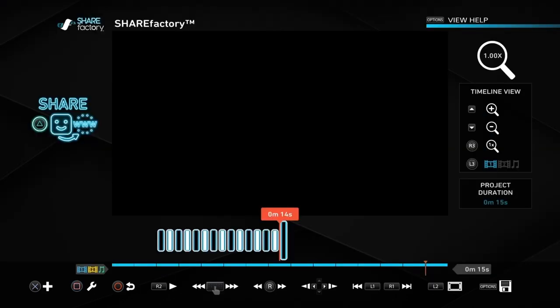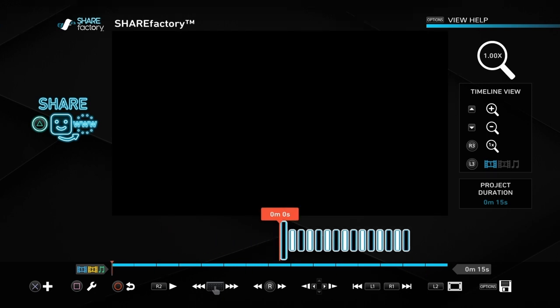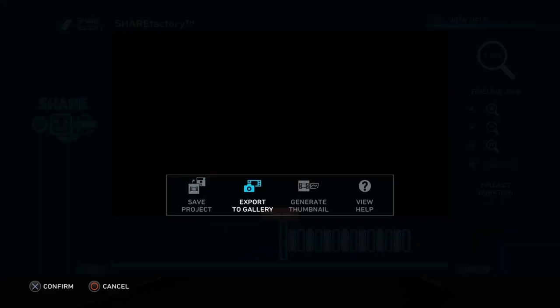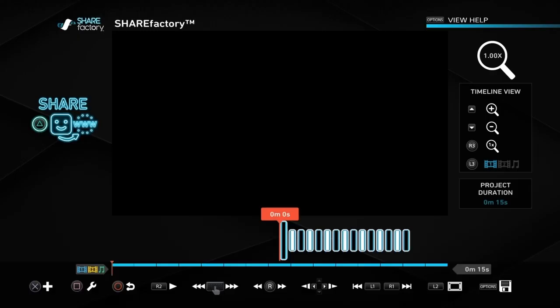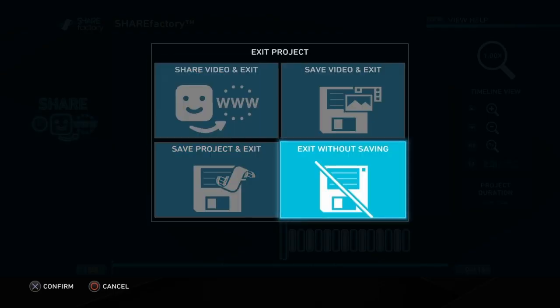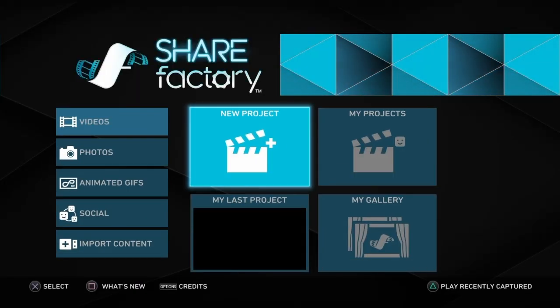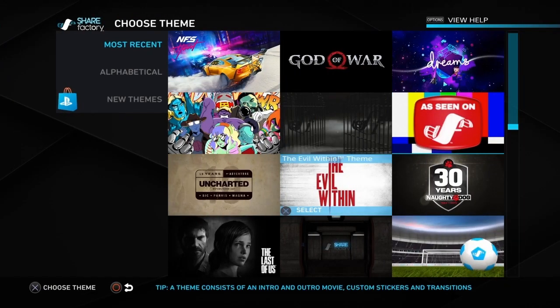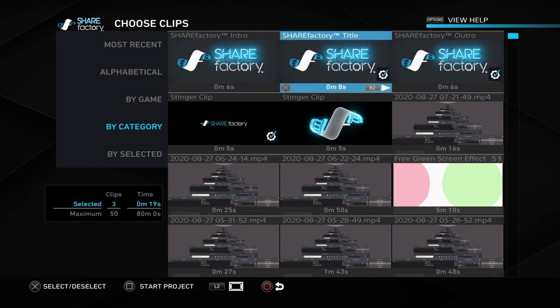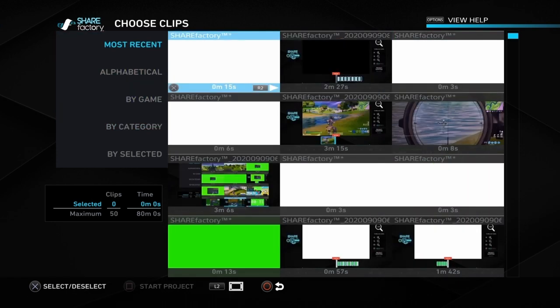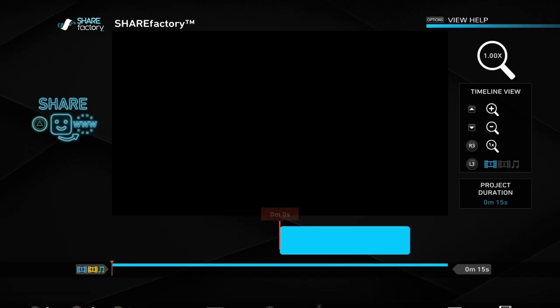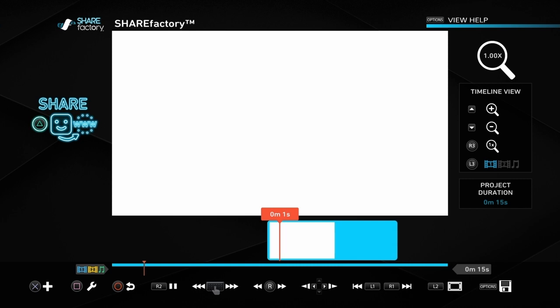And then once we've done that, we want to save the clip. Okay, once we've done that, so we just press the options and we go to save to gallery and then share later. Then we can come out of that, we don't need to save it. And then we go to new project, and then we choose the theme again, get rid of all the ticks, and we want to go into most recent and then find what we've just saved and push the cross button and square. Okay, we don't need to rename it, and then that's everything all bundled together for us.